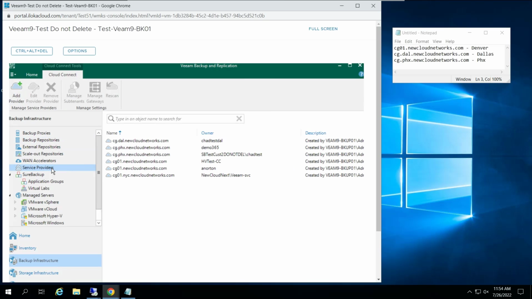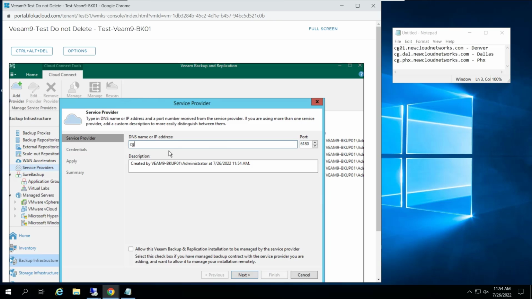If you're ready to add your cloud repository, the next thing you're going to want to know is your cloud credentials and the gateway associated with them. If you are in our Denver data center, you'll see that it's ct01.newcloudnetworks.com, and then you can see these other two if you're in the other two data centers. The next thing you'll need to do is go to Backup Infrastructure, then Service Providers, and then Add Provider. Then you're going to want to put in that gateway that you got from the welcome email or from what you see here on the screen.